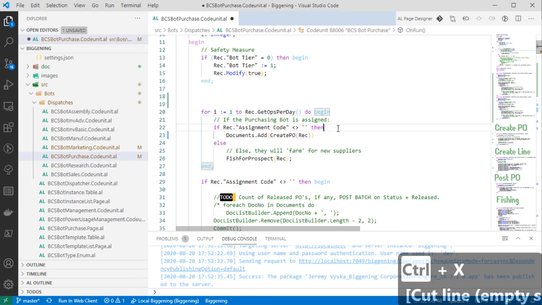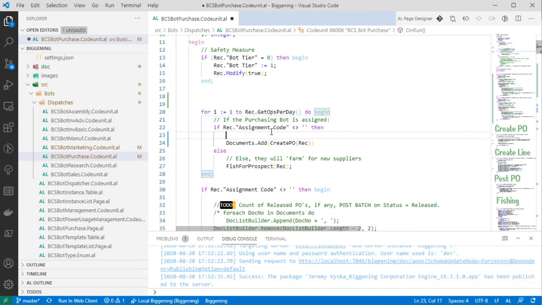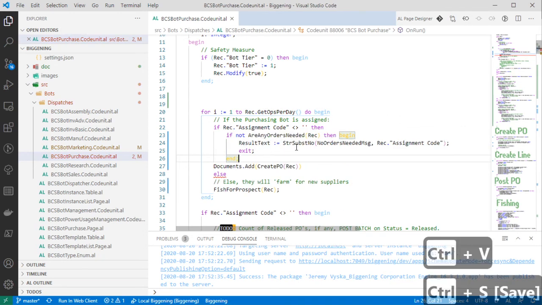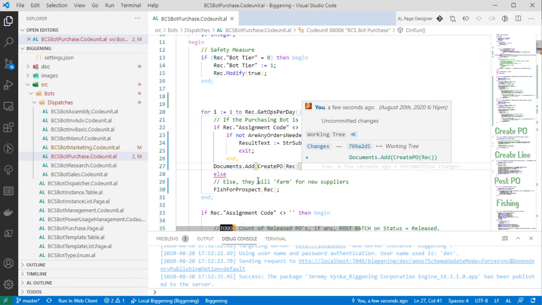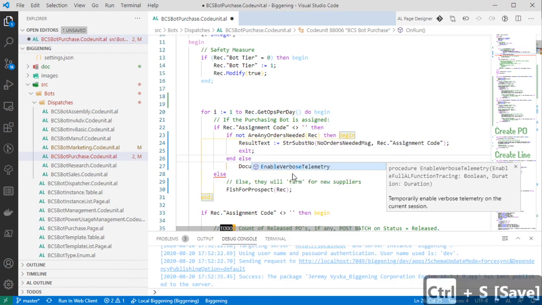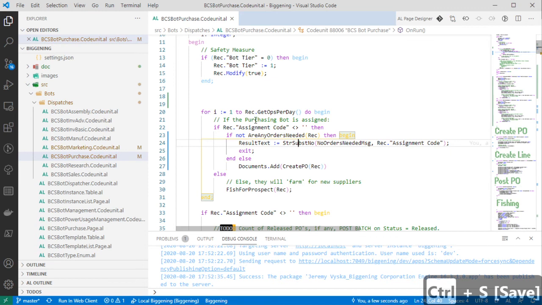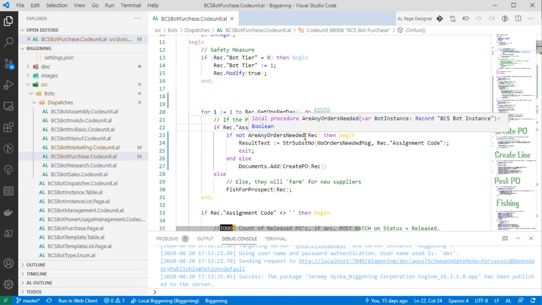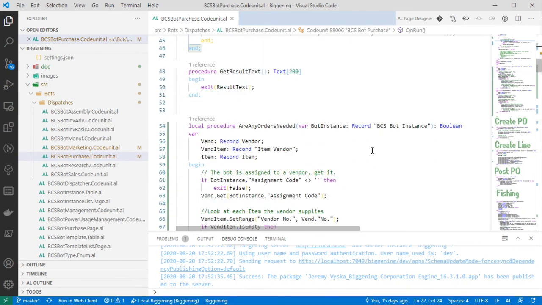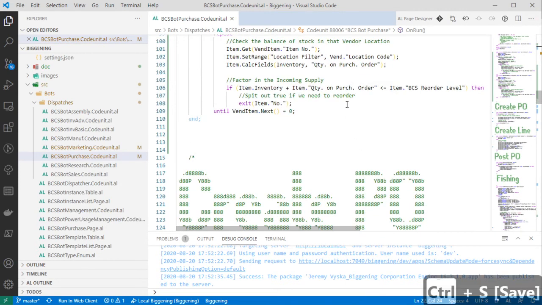We want that to be inside of the functionality: if it is assigned, then check if any orders are needed. Yeah. And there we go. So when it wakes up and starts to go through its motions, if there's something assigned and there are no orders needed, then we bail from this entirely. If not, then we'll create some purchase orders, and the purchase orders will use whatever item that vendor supplies.